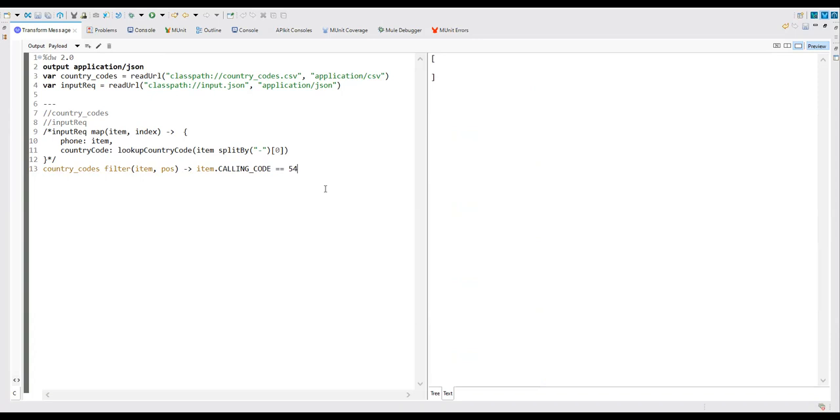I'm getting empty. Why am I getting empty? So country code, is it expecting a string? String, right? Okay. So now can I write something? So now if somebody sends me 54, I know how to get that.